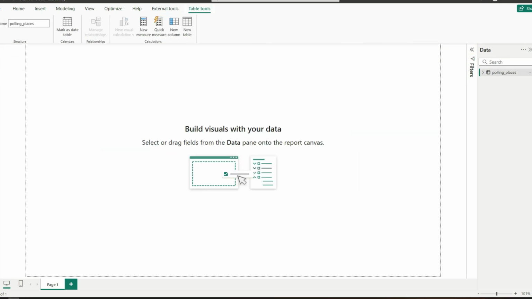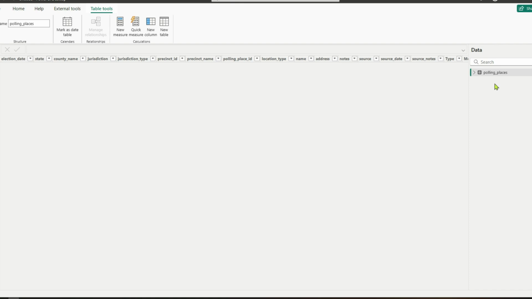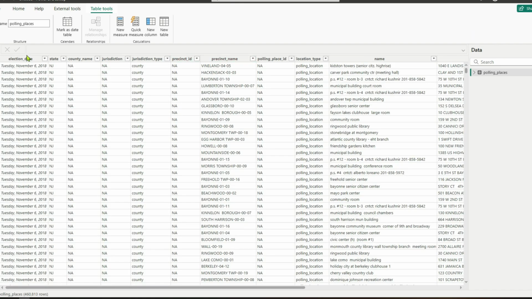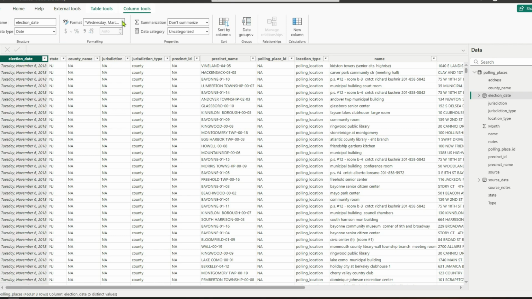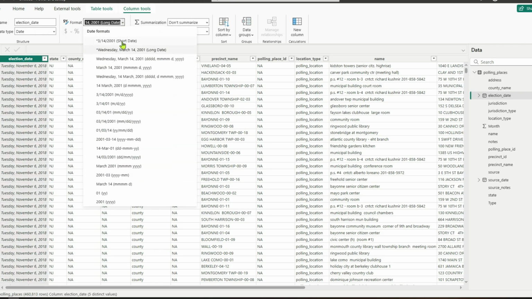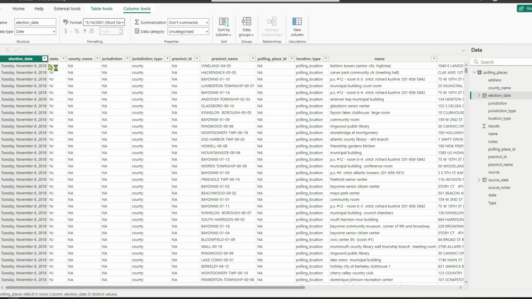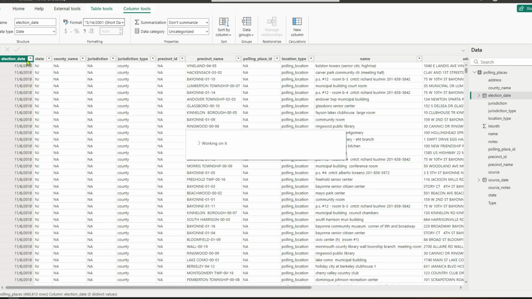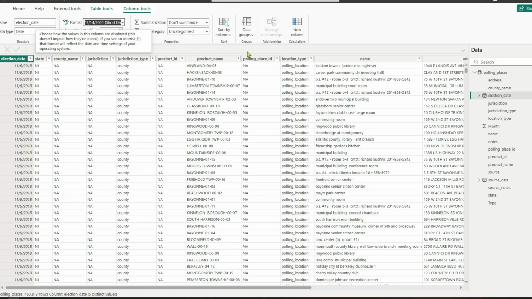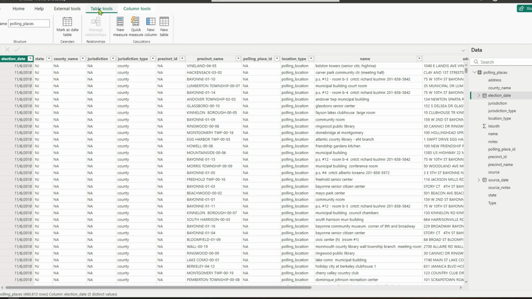Once we close and apply, and the data set is in Power BI Desktop, let us make sure the transformations which were made in Power Query are in Power BI Desktop. I think those look good. Let us change the election date to a short date, so that you have your month, day, and year. And similarly, let us look at all the other columns and make sure that those transformations happen.